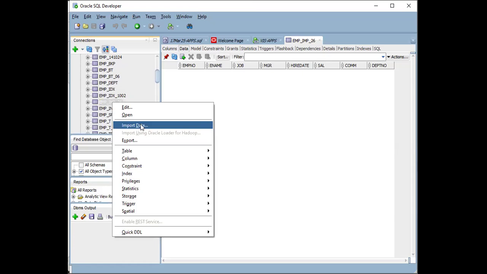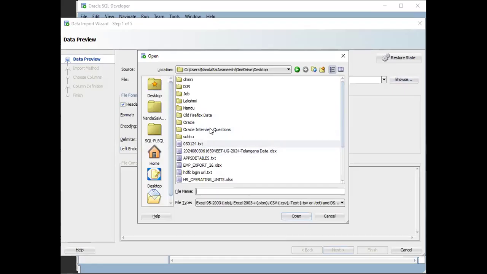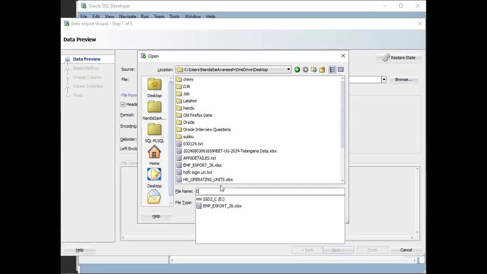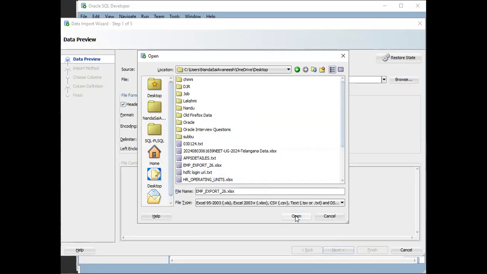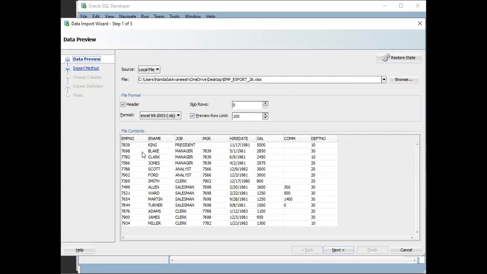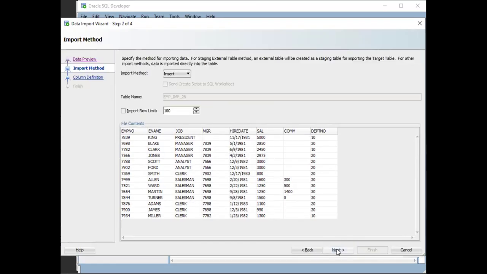Once you click that, it will ask you from which file. I will select the desktop and take the EMP export 26 file. Open. It will display the existing columns and data like this. Click on the next option. If the table has more rows, some lakhs of records, then you can limit the import using the row limit option, for how many records you want to import at a time.